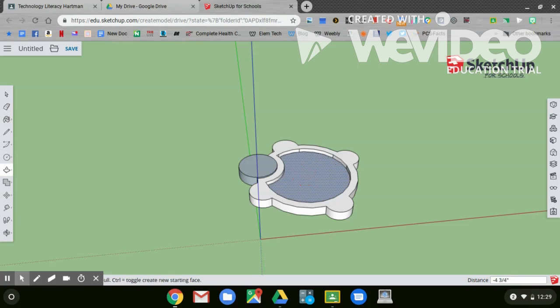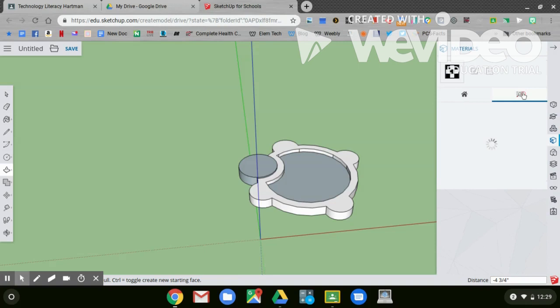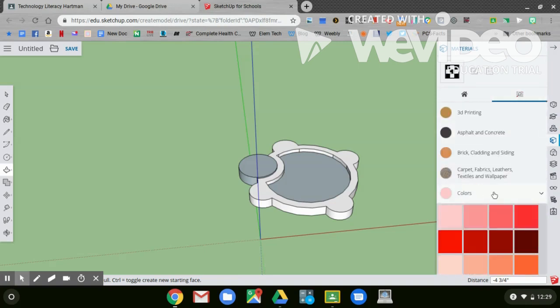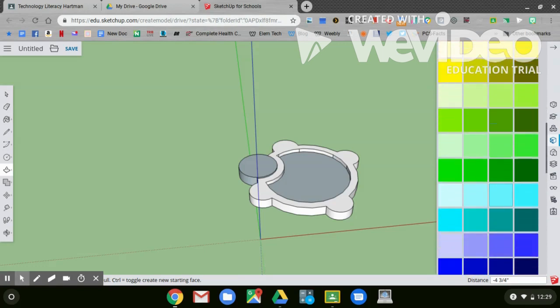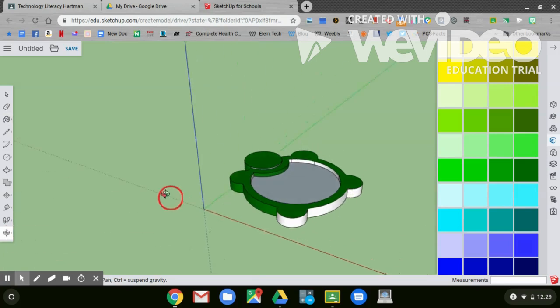Now I'm ready to color in my sandbox. I'm going to go to my materials. Choose colors. Slide down for green. Click on all of the angles of turtle. You'll have to orbit around to get all of the angles.